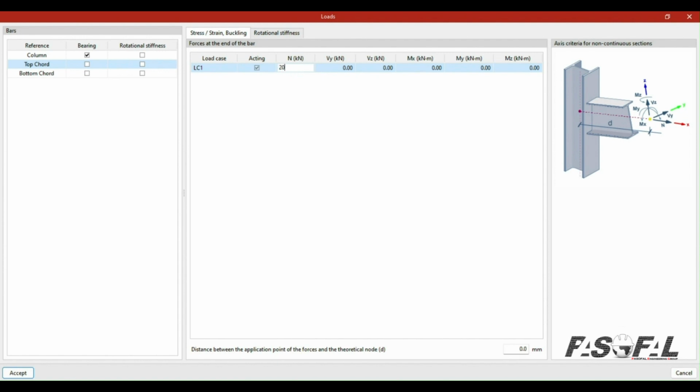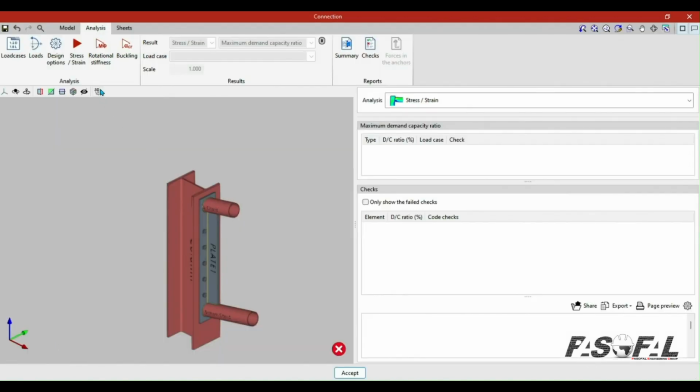So let's put some tension forces here. I'm assigning to the N, which is the axial force, in the positive x direction. That's why here I'm saying 20 kilonewton. Let's go for the bottom chord and put the same load. Here we say 20 kilonewton as the tension force. So right now I just have these two forces, then accept, and then you can run the analysis.